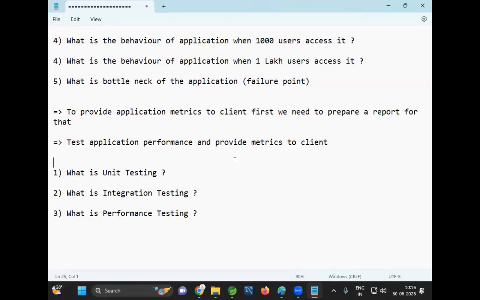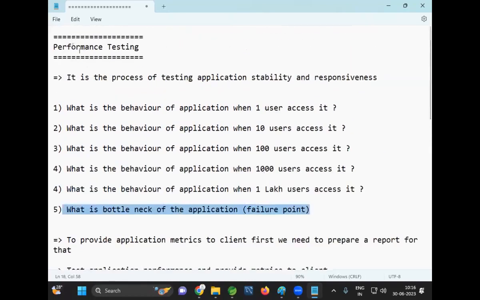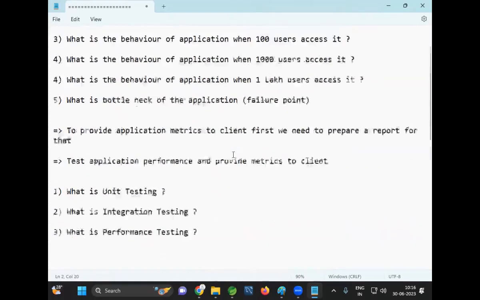When 1 lakh users access, still the application is running. When 2 lakh users access, still the application is running. When it is going to fail, what is the bottleneck of the application? We have to identify. For that, we are going to implement performance testing.